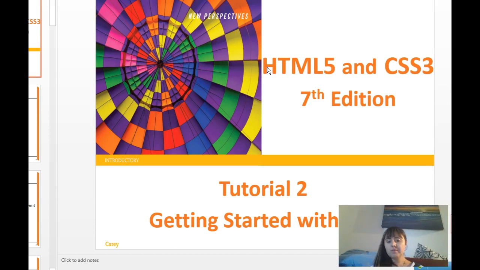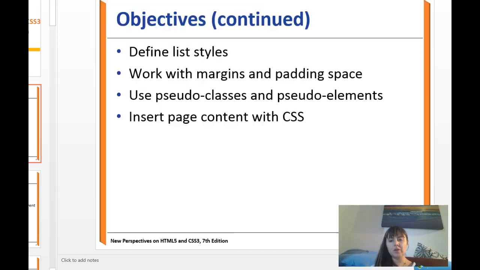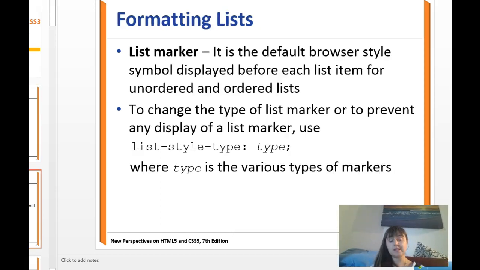This is week 4, so we are going to continue with CSS. We're not going to cover a lot of material. I'm just going to continue with the lectures, but I want you to focus more on the CSS and get hands-on with it and know how to deal with it. The main topics are how to define list styles, how we work with margins and padding spaces, how we can use pseudo classes and pseudo elements, and how we can insert page content with CSS.